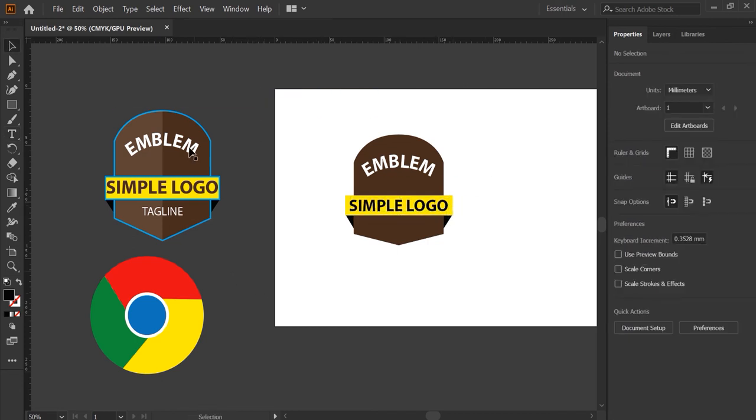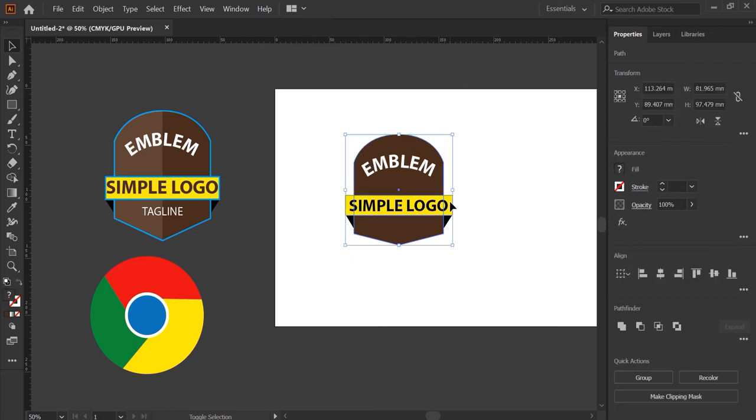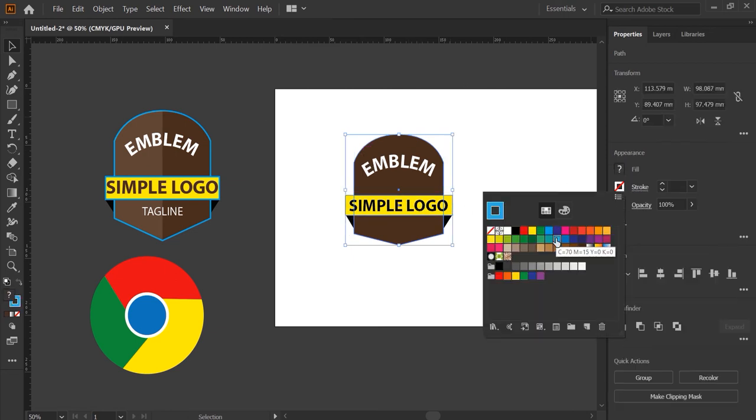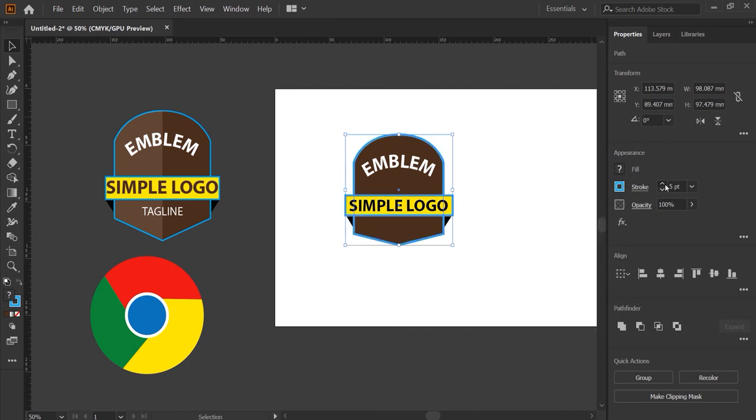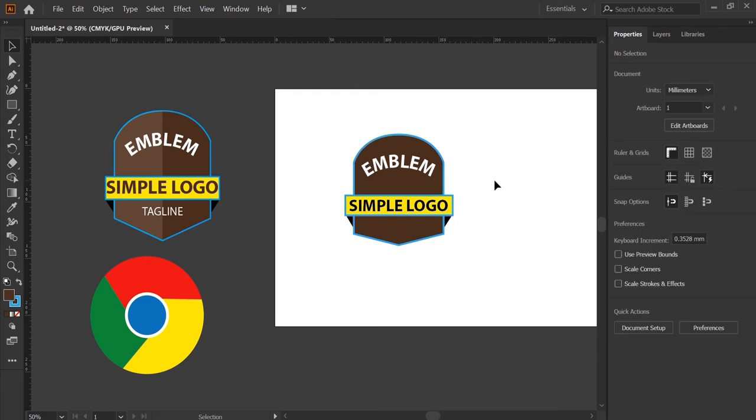Now you can see that there is a stroke line for this element, that is the bigger shape, and for this rectangle also. So I'm going to select both these two elements and apply stroke. Let's apply this color. After applying that, you can increase the stroke size. So I think that will do. And we have one more line here, that is the tag line.